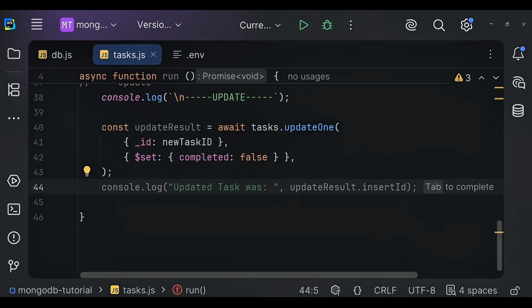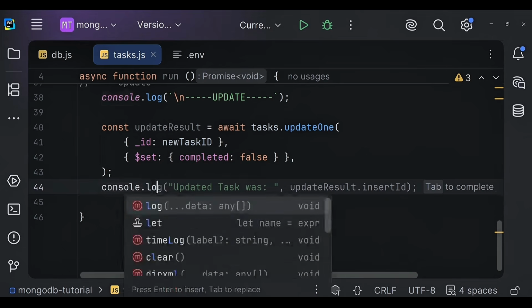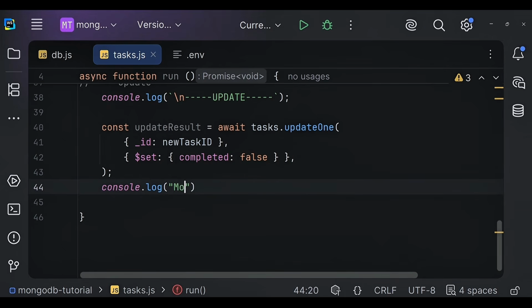Now I can console.log and I can search for modified count. So what are the things that we got earlier? We got modified count, we got inserted counts, we got documents found count. So it was actually stored in updated result.modifiedCount.